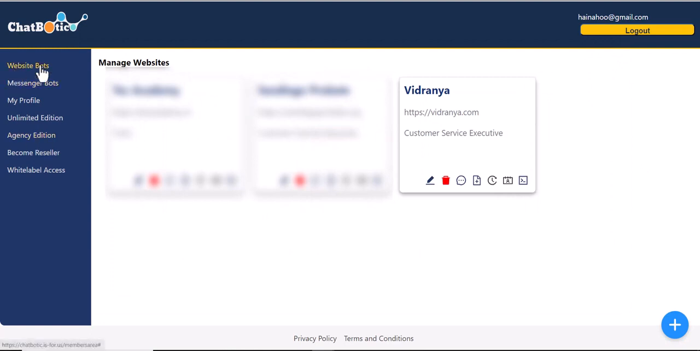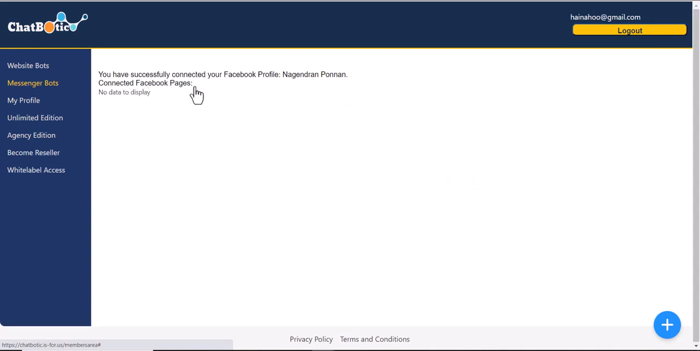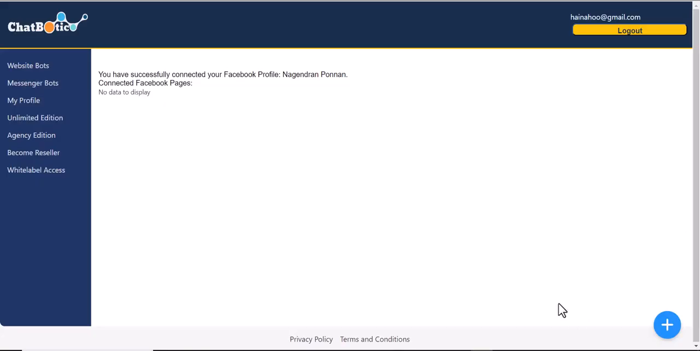Right? So far we saw website bots. In the same way, you can add your messenger bots also. For that, simply click the plus button, then it will redirect you to Facebook. And here you can connect your Facebook business pages or Instagram business pages to respond to your social media visitors' queries on the messenger side. In the same way your website visitors get a response from the chatbot, your social media visitors will get the response from the Chatbotic AI chatbot on the messenger itself.